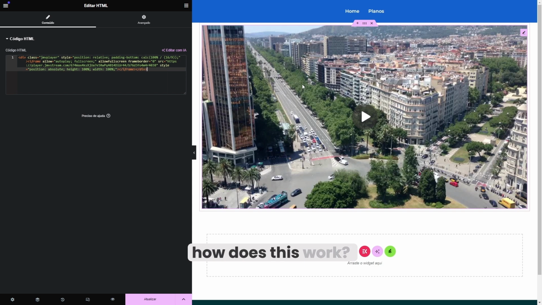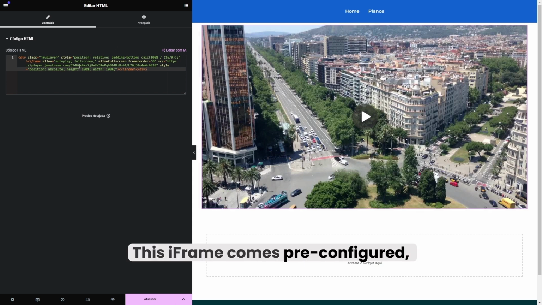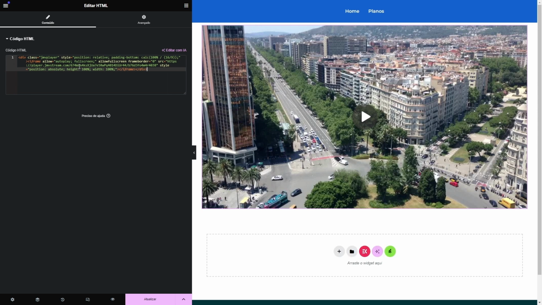So how does this work? This iframe comes pre-configured, and you can use it to make the player work on your site. You can make changes, like here, where it can occupy 100% of the screen in 16:9 format. But when getting it, you can set the data to the format you want.